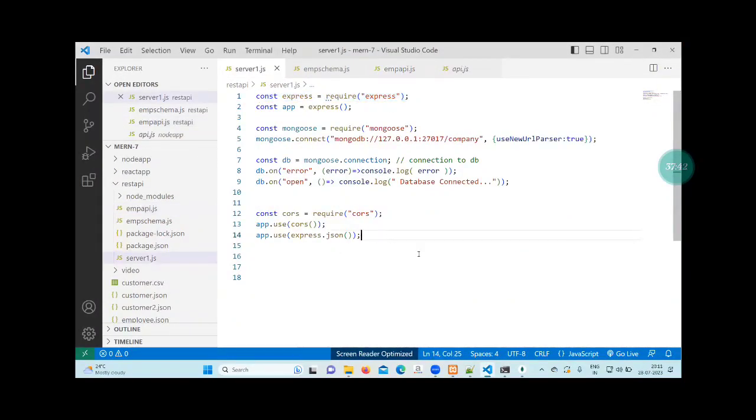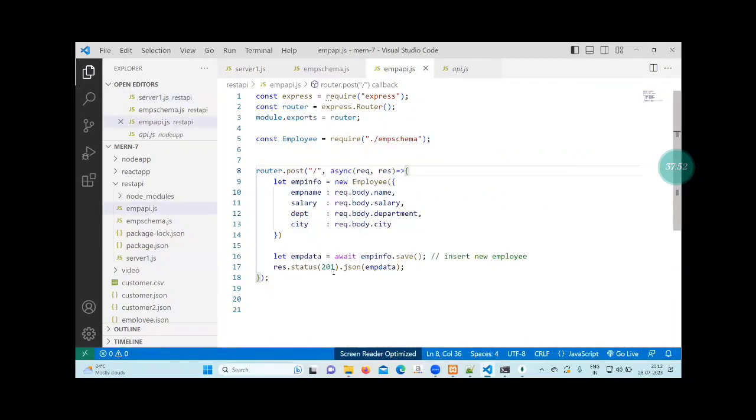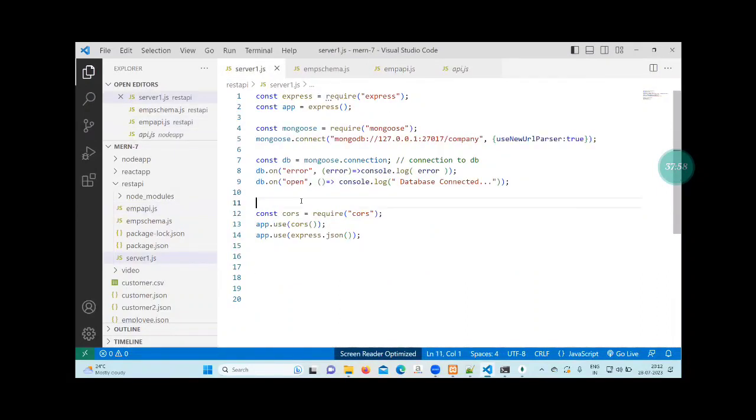Then come to the server1.js file. In the server1.js file, you have to import that. What do we need to import? See, a schema went to the EMP API. EMP schema means the table structure went to the API, correct? Now we are going to import the EMP API in the next file, that is called server1.js. So come to server1.js. How will we import it? We'll import something like this.